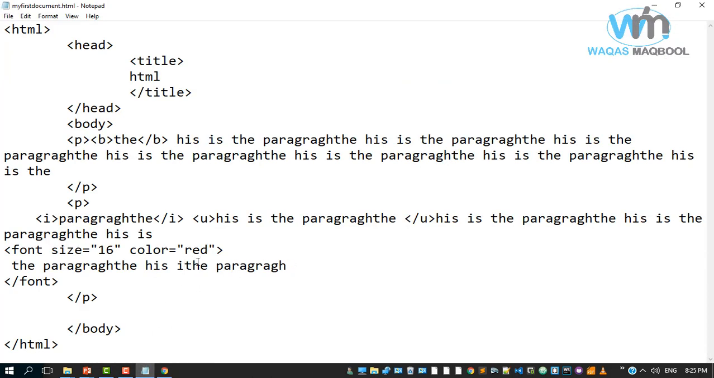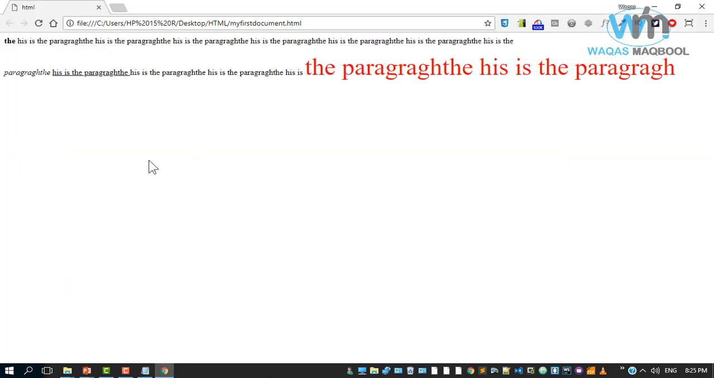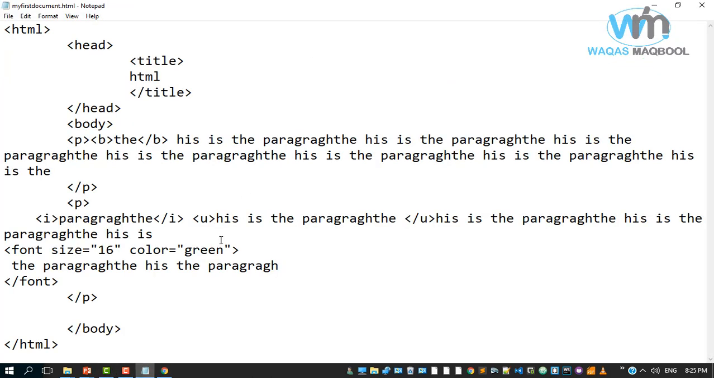I'm going to change the red to green. Control S to save and reload our page. So you see it changed the color of our text, or the paragraph.